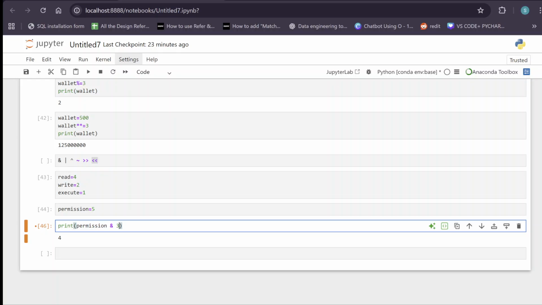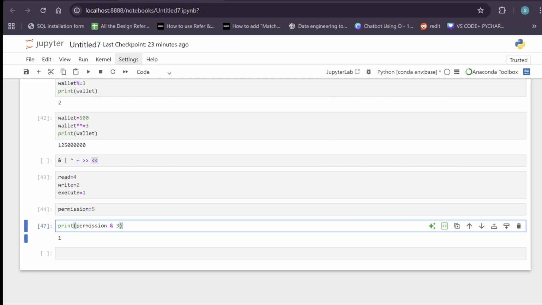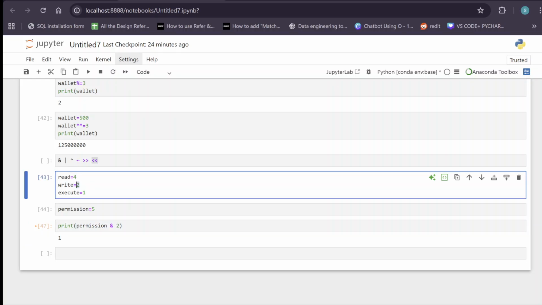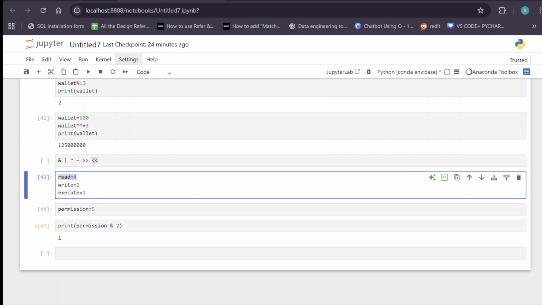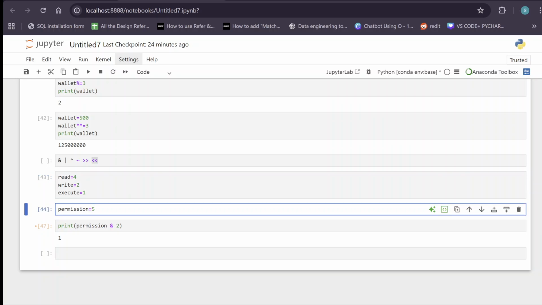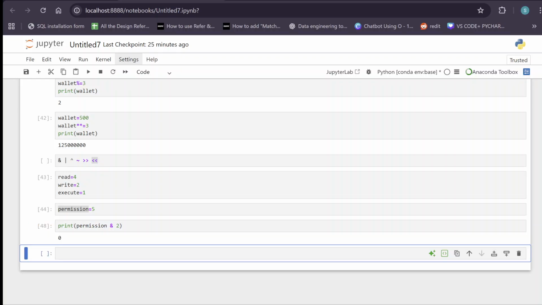If I'm giving 3, there is no 3. So here we are checking this 2 value. Okay. So we know that 5 means 1 is read plus execute, total 5 bits it is assigned to permission. So we are checking whether the user permission has write access or not using the AND operator. That's it. So it is giving 0.